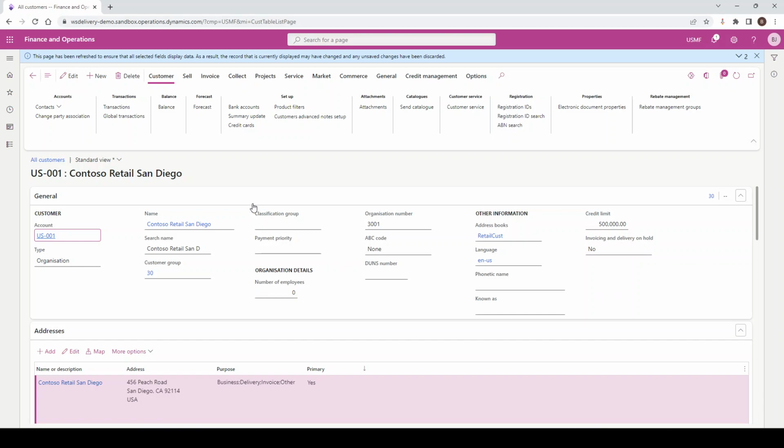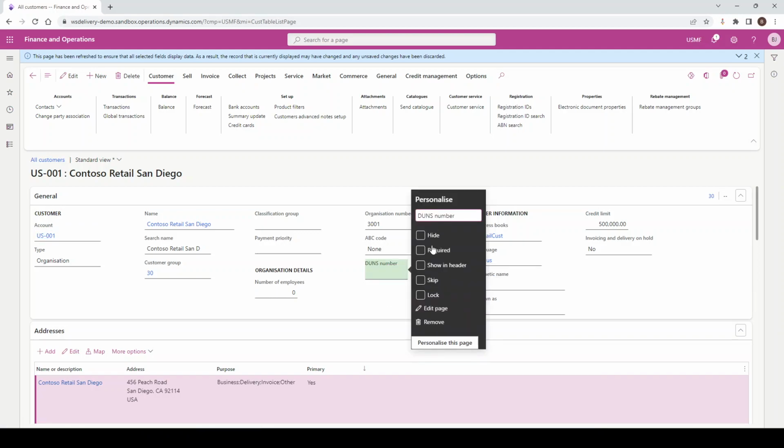What you'll notice is there's also some blank fields that may be taking up some space and they may not be used in your organization. So for example, this DUNS number, it's not currently in use. I can simply right click, personalize this DUNS number, and you'll see you get a few more options. Now, what I'm going to do is I'm simply going to hide this field, and I'll explain some of the other options as well.